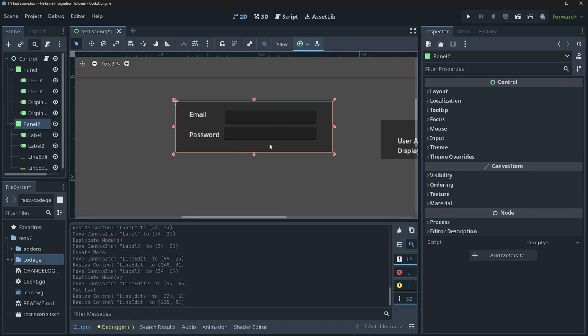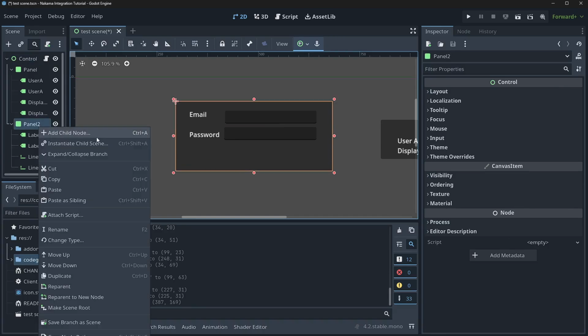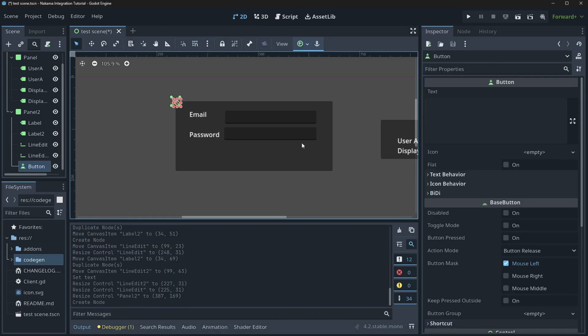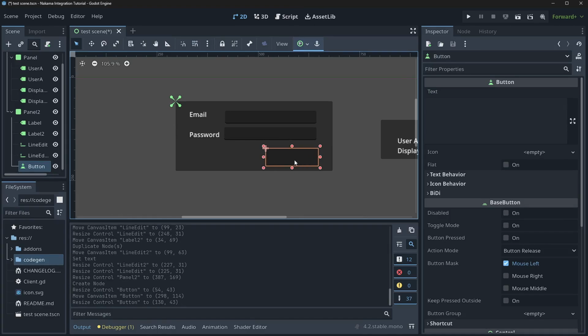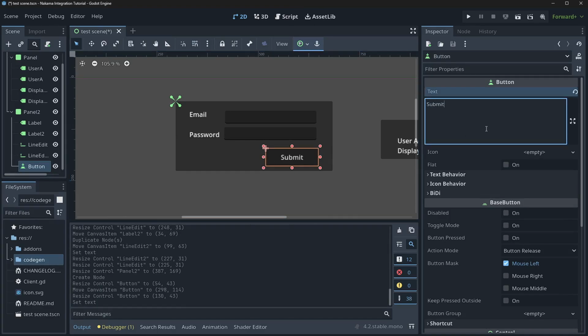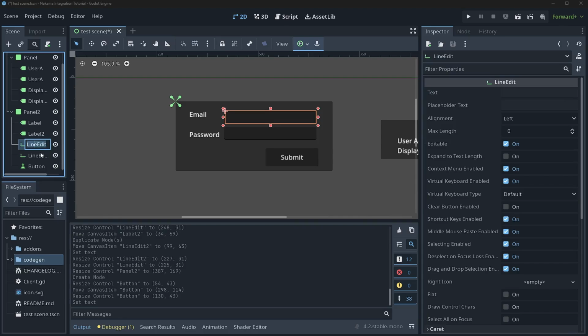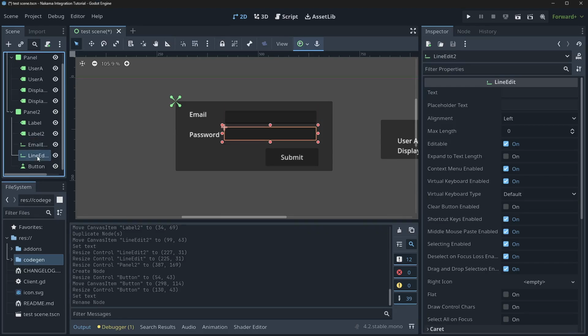There we go. And then we'll want a button for submit. So we'll right click, add in a button, like so. And we'll do submit, like that. Now, I'm going to name this line edit email input. And I'm going to name this line edit password input.